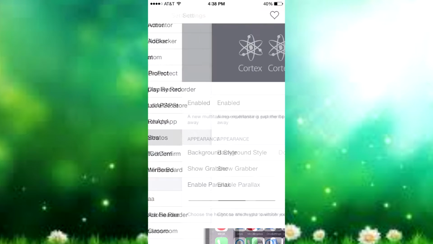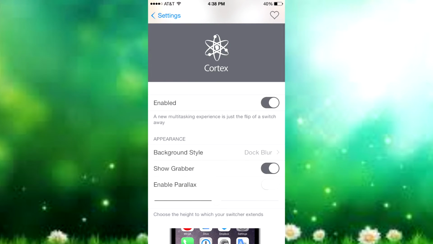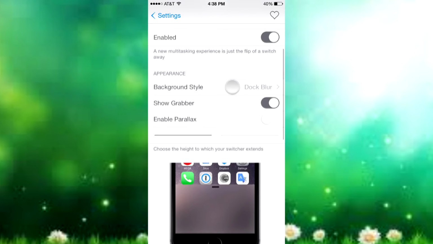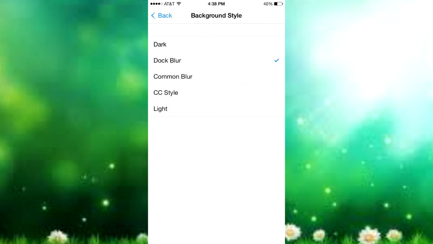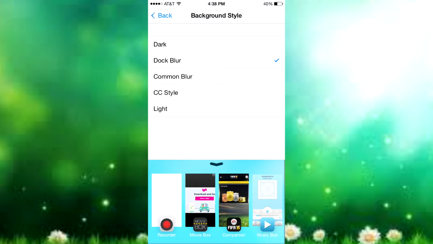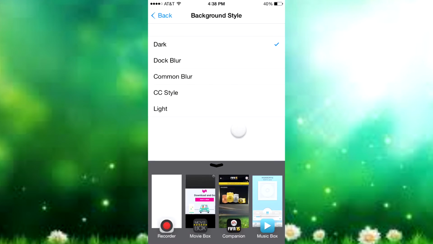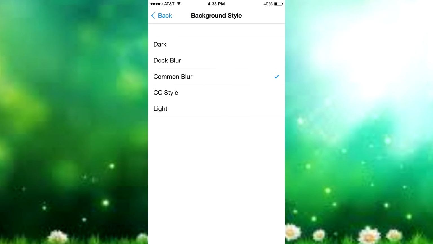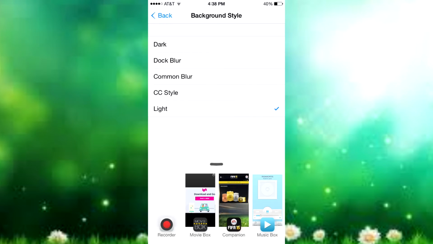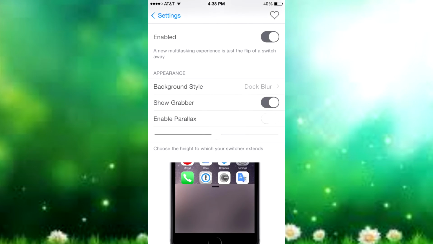And in the settings in Stratos, I'm not going to go through every one of the settings because there's a lot of it. I'm going to go through the main ones. First of all, you have the appearance. You can actually change the background of Stratos. Right now I have dock blur on, and since my dock is blue, it just turns my Stratos blue. You can actually change to dark, color blur, CC style, and light. So it actually has really anything you want.